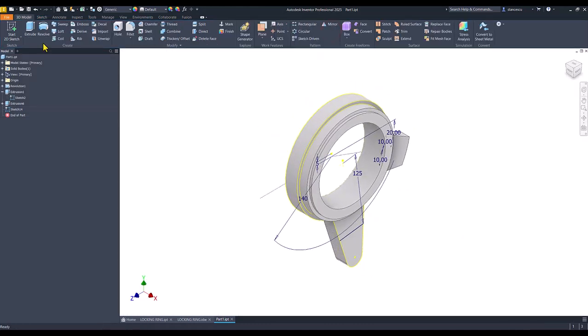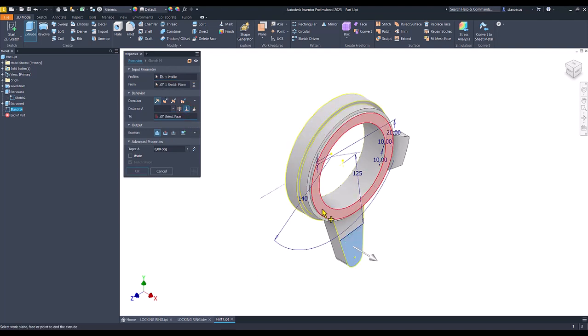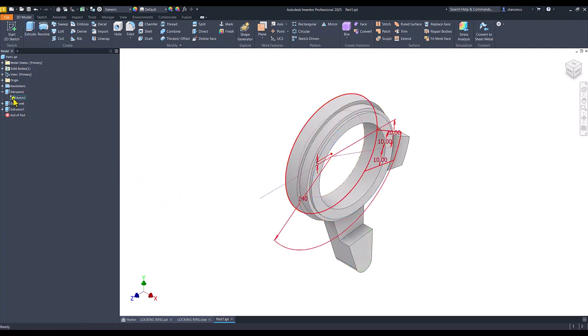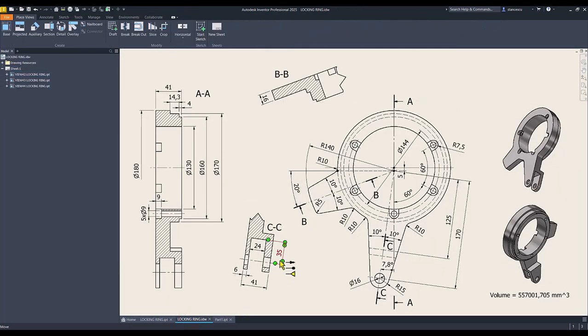Finish sketch, extrude this to the face. Okay. Now I hide the sketch and we continue with that cut. The cut is 35 from the center and 24 with 6 on the back face. This is the back face.